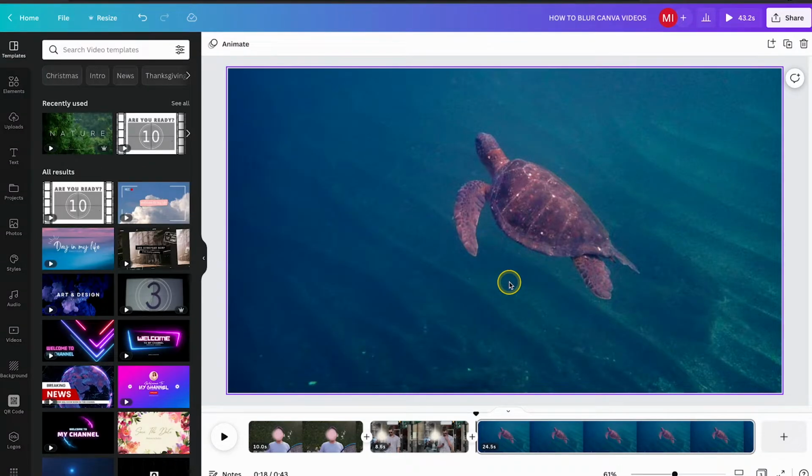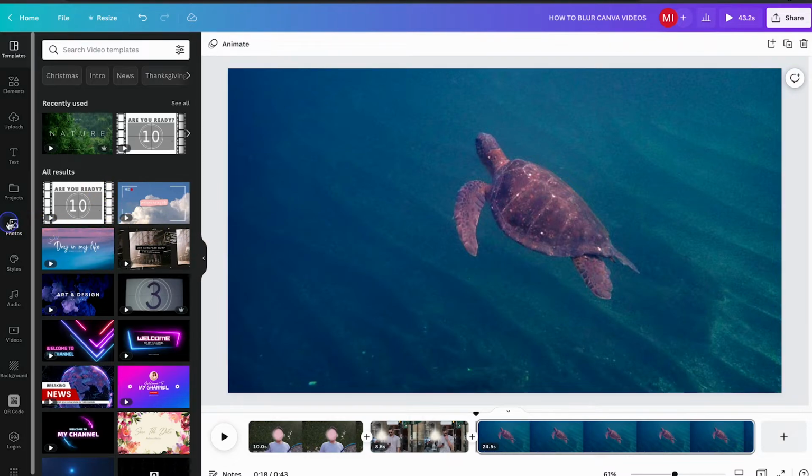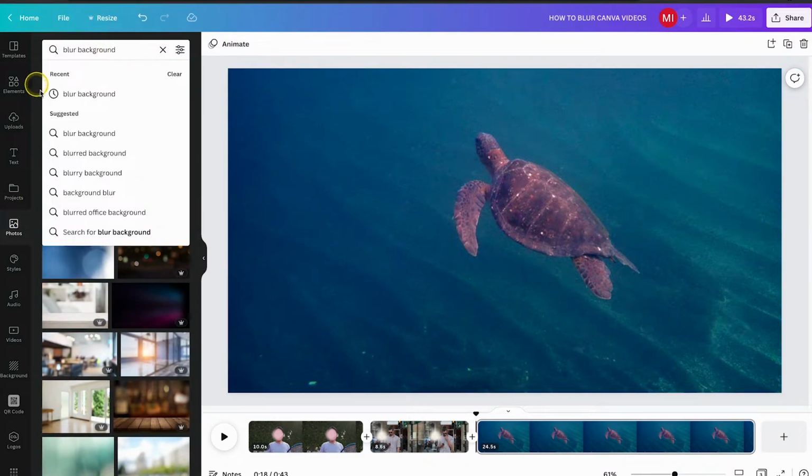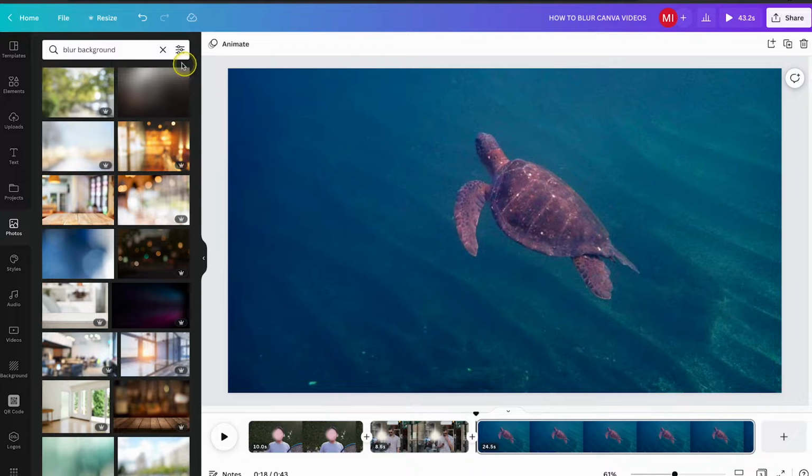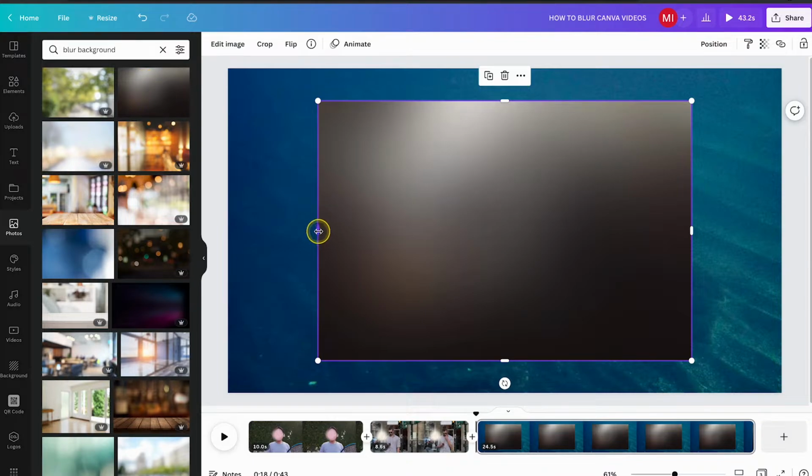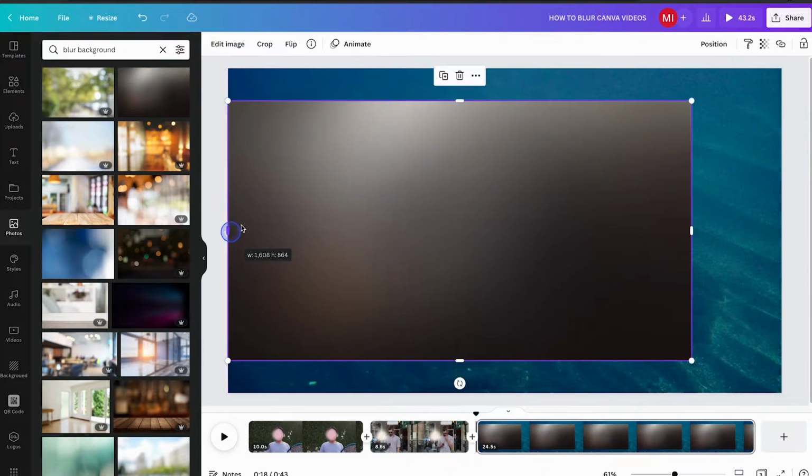Now, there is one more thing you actually can do in Canva, and that is using some sort of blur overlay. To do so, click here on photos in the left toolbar and search for blur background, and you will find images like this one here or this one here. Let us try with that one here, so I'll simply left click on it. Now I'm going to stretch that here to fit our frame.